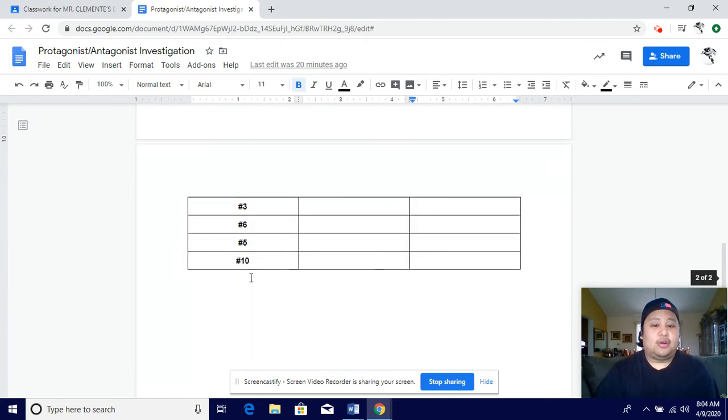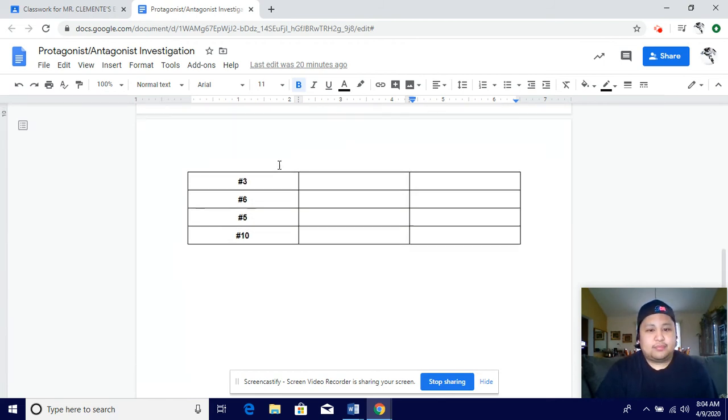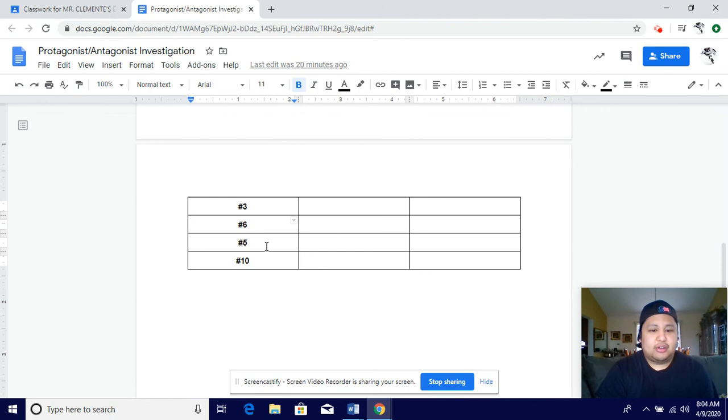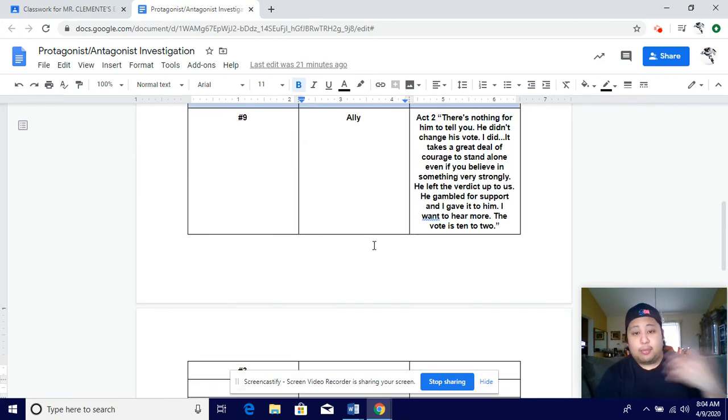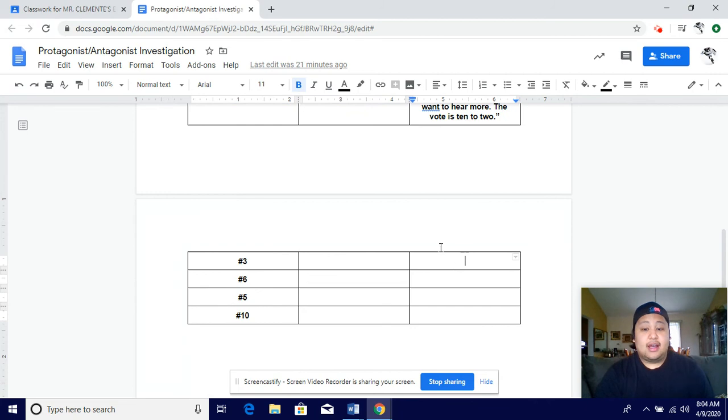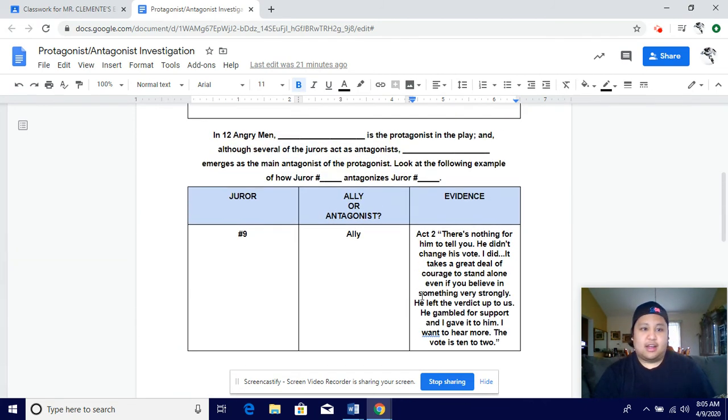So you only have 4 to do: juror number 3, juror number 6, juror number 5, and juror number 10. You are going to identify whether you believe they are an ally or an antagonist in this box. And then you are going to go back into the play and find the dialogue that suggests that they are an ally or an antagonist. Quick, simple, to the point.